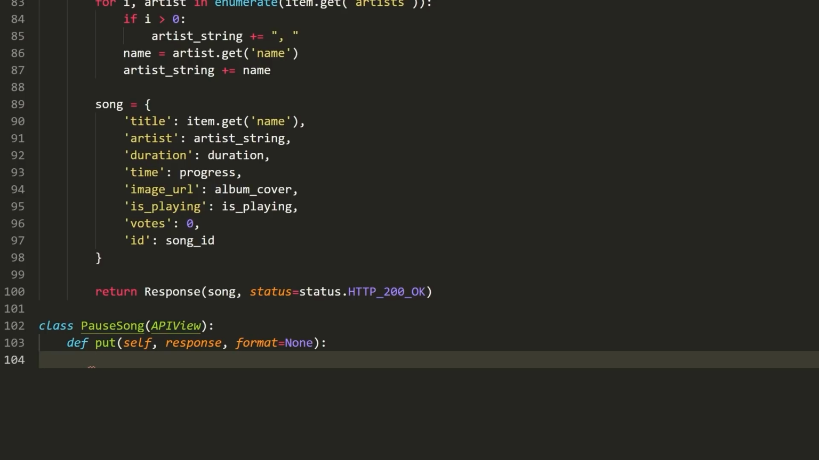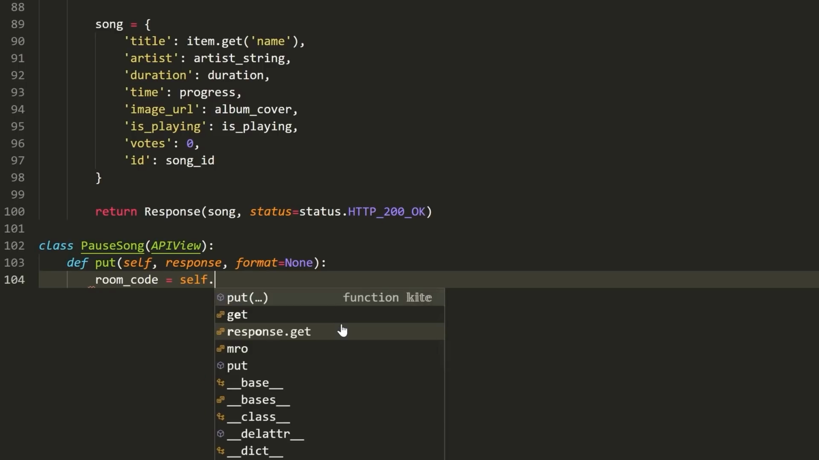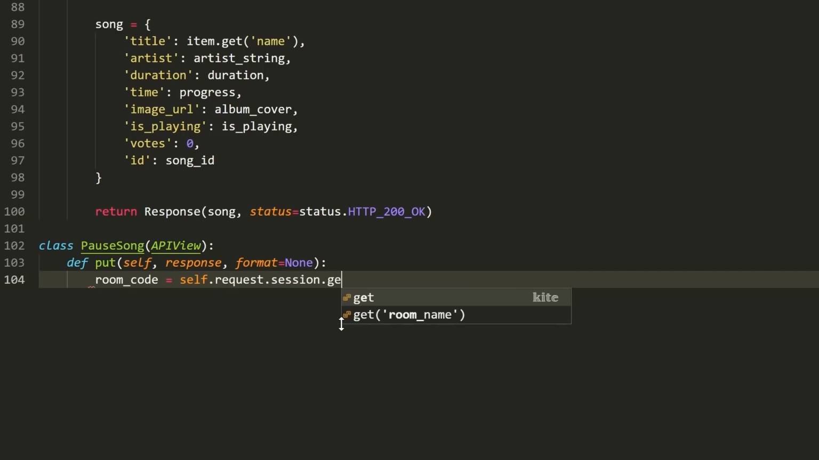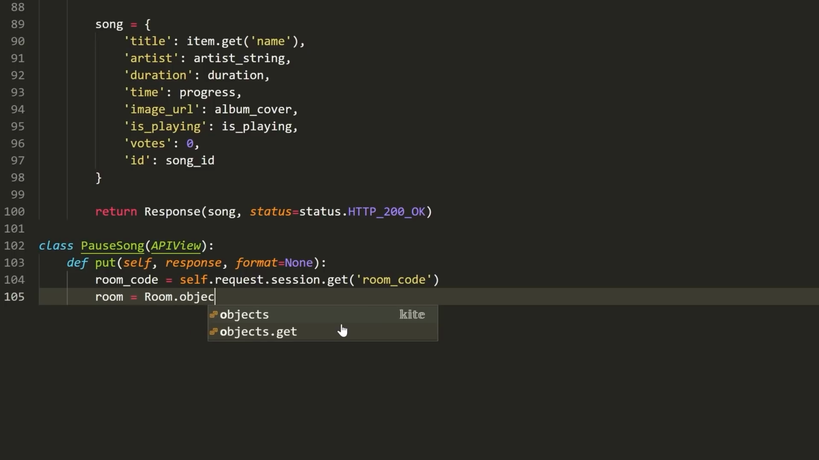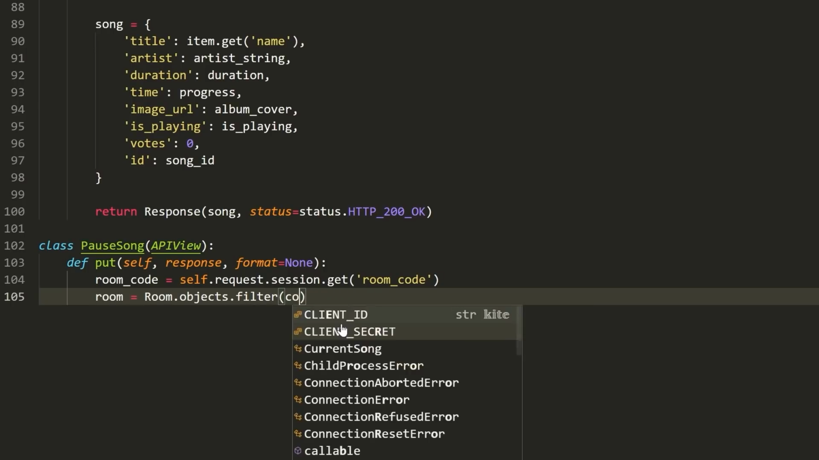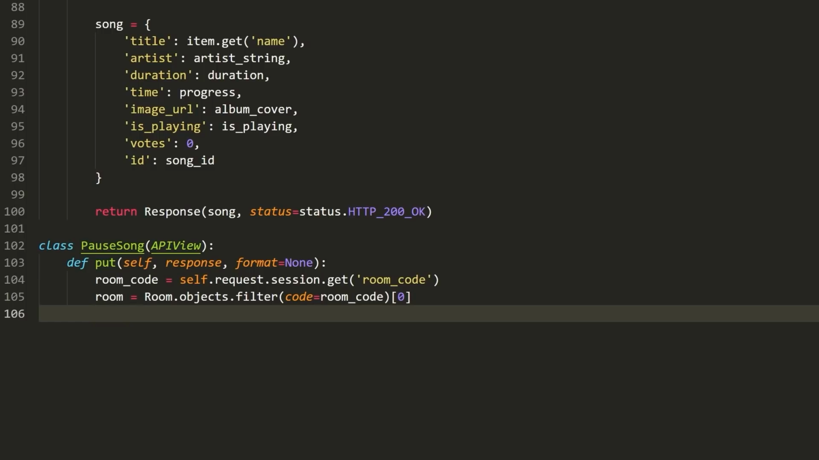Anyways, the first thing we're going to do inside of here is we need to make sure that the user who's sending this request actually has permission to pause or play the song. So we're going to get the room code. We're going to say room_code is equal to self.request.session.get room_code. And then we're going to say that the room is equal to Room.objects.filter, and we're going to filter for, sorry, not room_code, but code equal to room_code. All right, so now we have the room, and we'll index that at 0 actually.